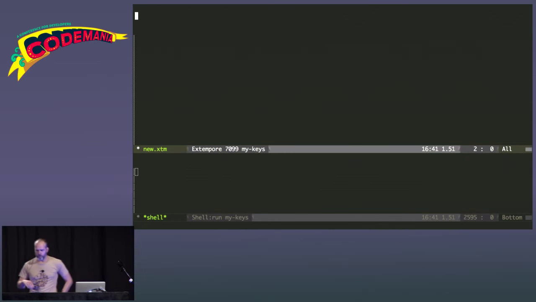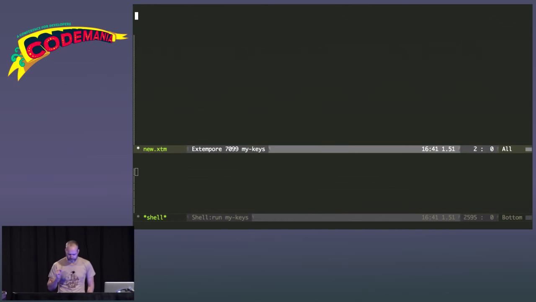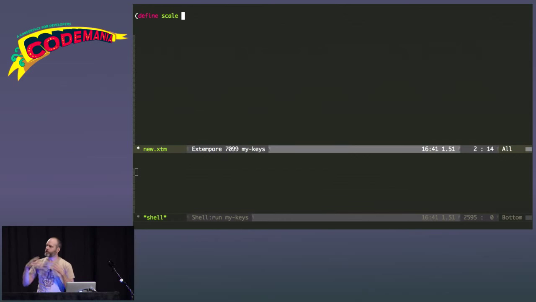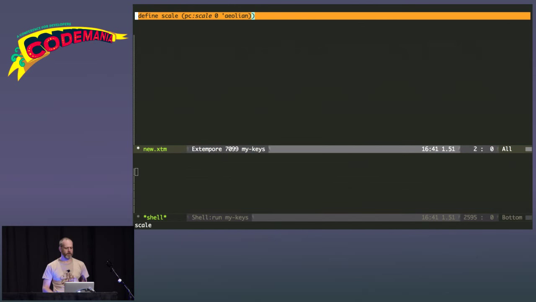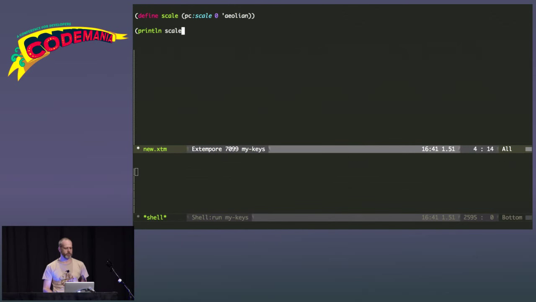So our first model is going to be roughly around the year 1000 AD. So we're thinking monks and cathedrals and brown robes. If you have a picture of Blackadder season one in your head, that's kind of what we're talking about. So I'm just going to start by defining a scale. As I said, we're going to be working with these scales a lot today. So this scale is going to be this Aeolian scale that we talked about before. I'll just print it out at the bottom just to show you what's there.